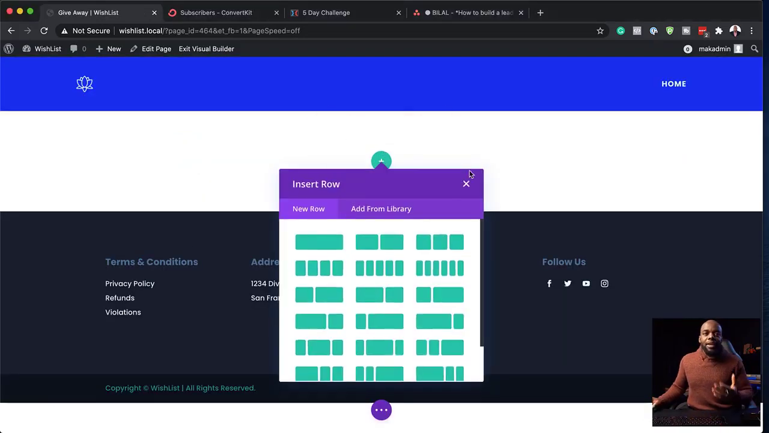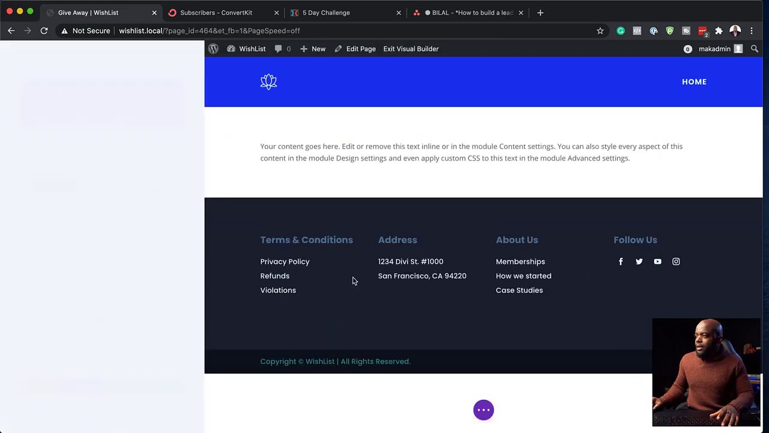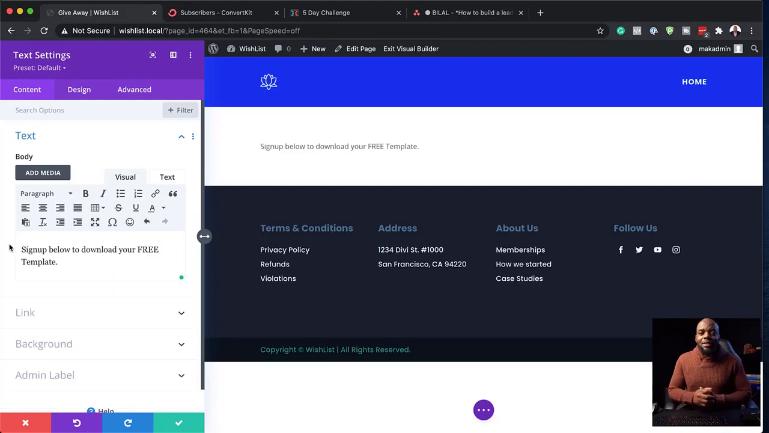All right, so the next step now is to add our columns. So I'm going to click here for a single column because that's what we need so far. And then I'm going to add a text module and click on next. So in this text module, this is where you want to add your text that explains what the person needs to do when they land on your page. So I'm going to say, anyway, I've called it sign up below to download your free template.